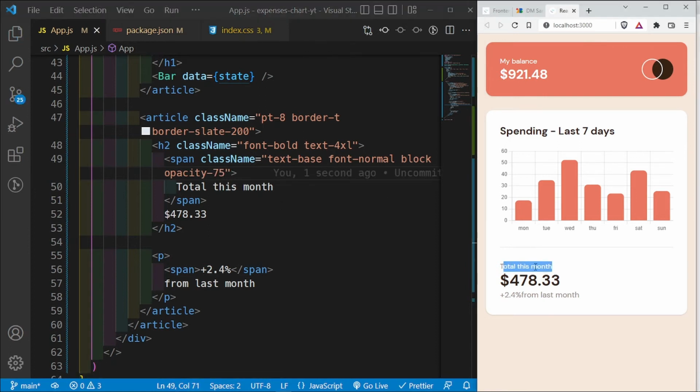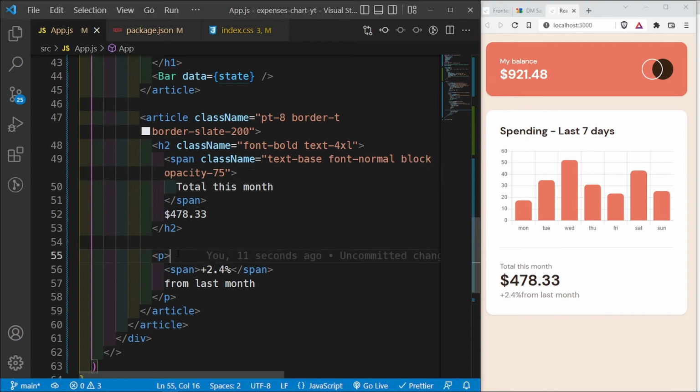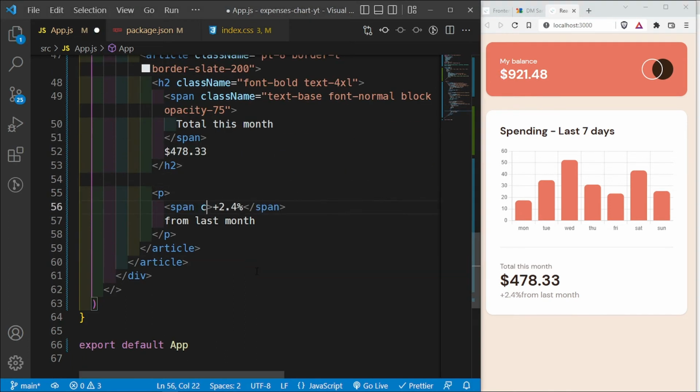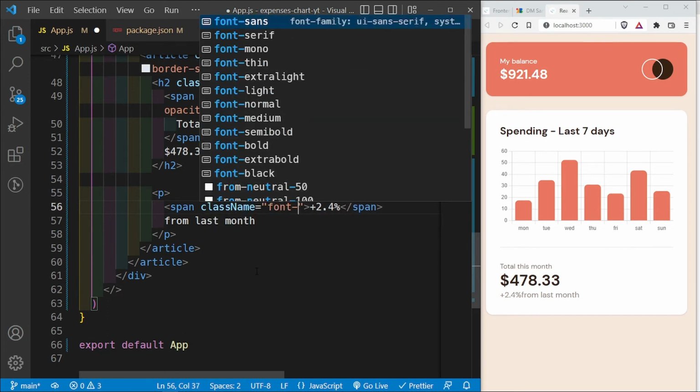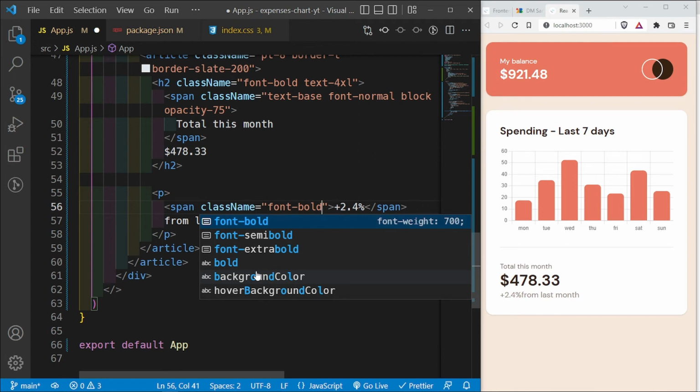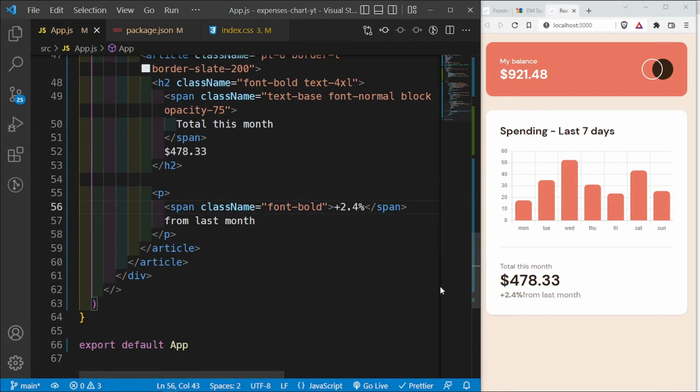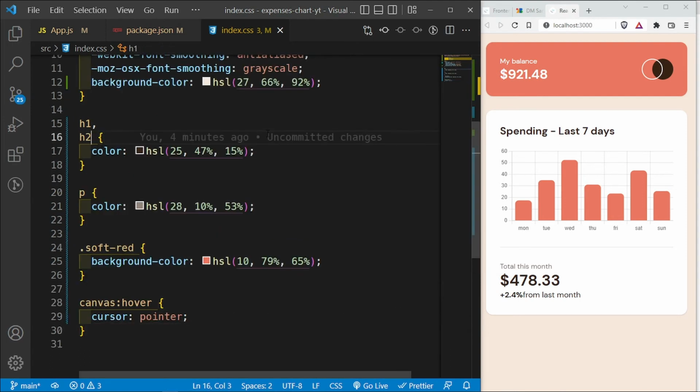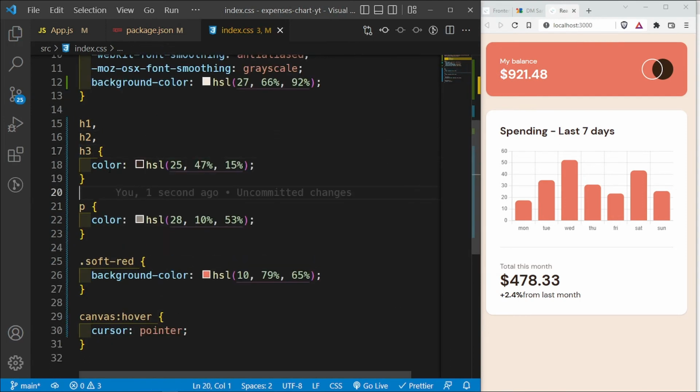So that there's a bit of a hierarchy, so that it's not completely the same color as this one. And then let's do the opposite for this. So inside this span, we're going to give this a class name of, let's say, font dash bold. I've just realized something. So you know what, instead of this being a span, let me change this into an h3, because I want this to be the same color as this one. And then we can go inside our index dot css, and let's add a comma h3 here, so that the h3 also takes this color.